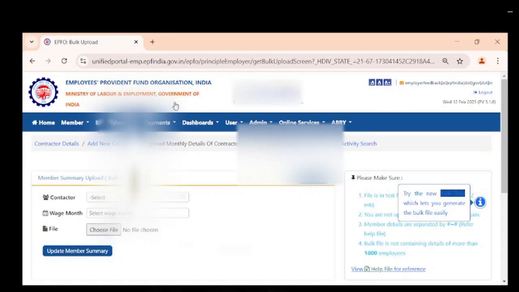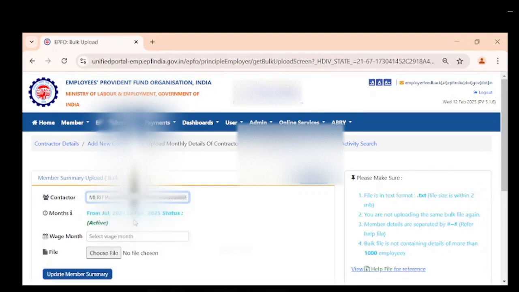Now we will move on to uploading the monthly wage details. We will go and select the contractor and then select the period. We will go to select the date. Now we will start from November 2024. The data is available only from November 2024.